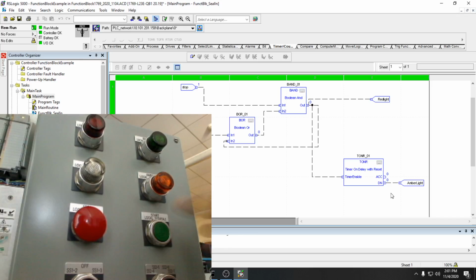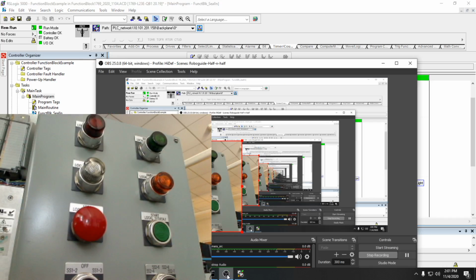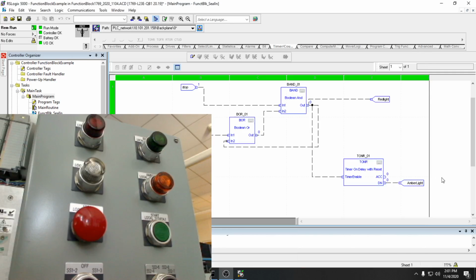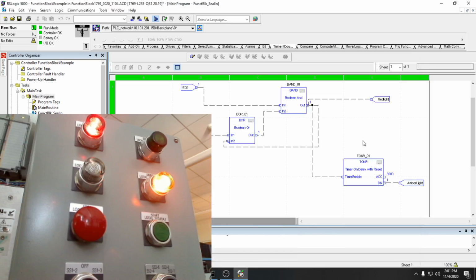When I press the start button, the timer starts timing. So you can see the accumulator advancing, and then when it hit 3,000, it went to a 1, and you see that the amber light came on. So that's the timer.